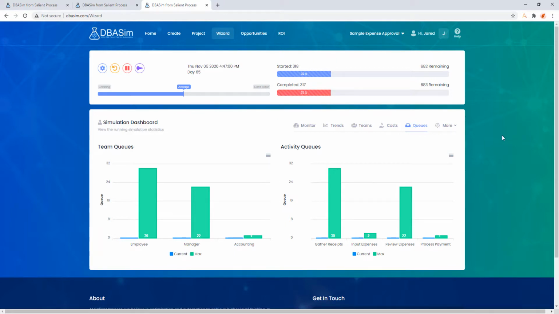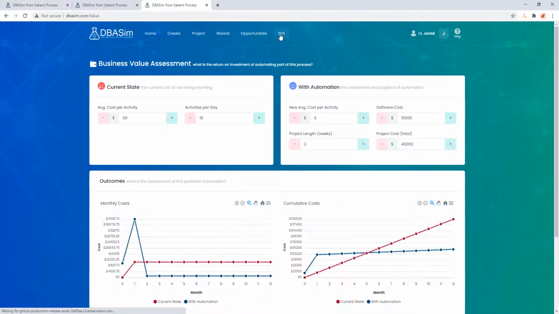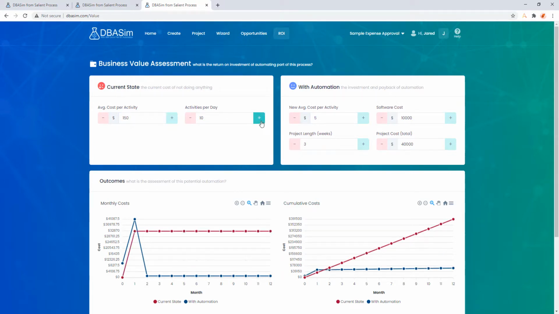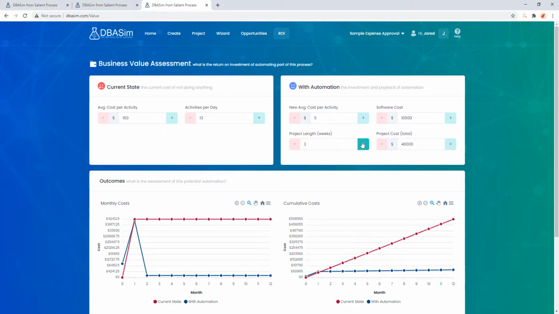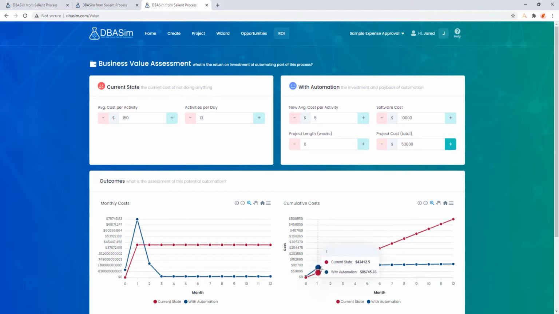Once I've run my simulation, I can then feed those findings into an ROI calculator to estimate the return on investment of a given automation. Each automation does not happen in a vacuum, and there's a cost and a benefit to each. So I can set some assumptions around the current cost of the activity, the new cost of the activity, how long the project would take to implement, and the cost of the project and software to find the break-even and justify the investment in that automation.